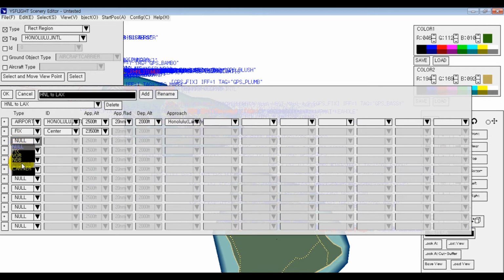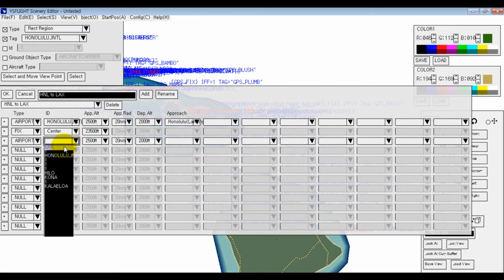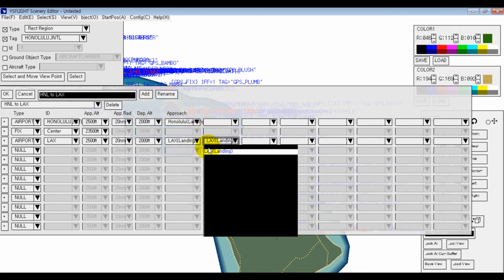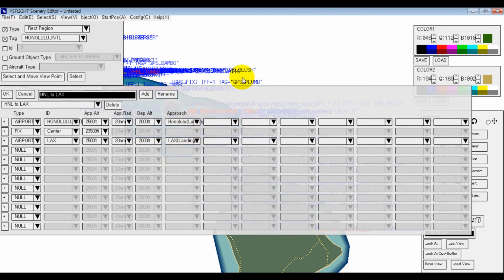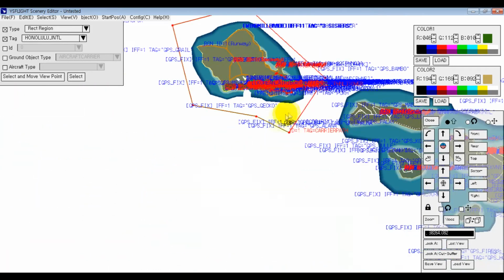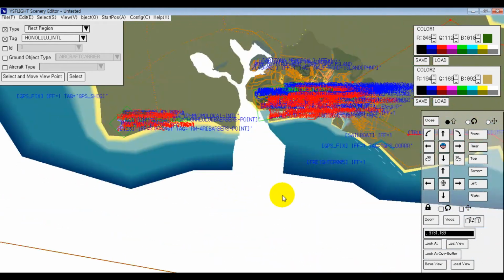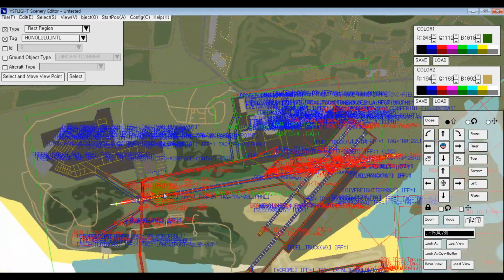Next is airport also. It's the LAX. Departure with departure, approach to the LAX landing. This is the approach distance, the distance starting to approach. This is 20 nautical miles. Okay. Press OK, and we set all of the edit air routes.